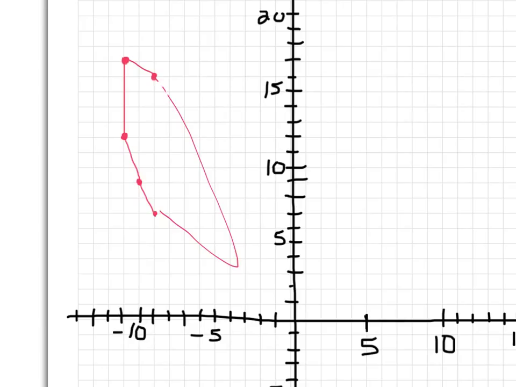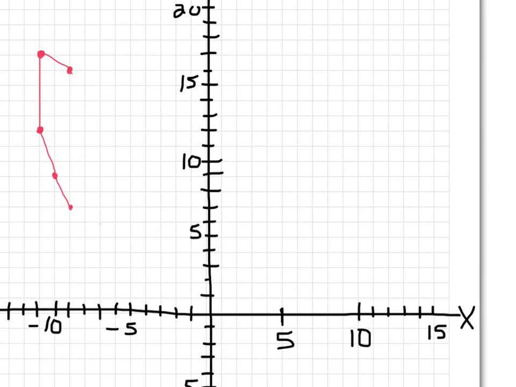Pretend that piece is done. Pretend we've already drawn that piece, it's good. Now when you go to the next one, it says 11, 17. So now we're over here, at 11, 17. That's over 11, up 17. You notice it's like the mirrored point. 11, 17 is right here.